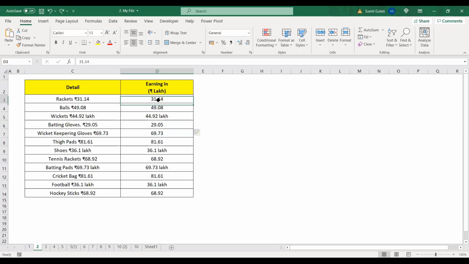I'll take this again. This is a very important trick which a lot of professionals across the world use to clean data. I want the numbers to come out. I typed in 31.14, and with Ctrl+E the lakh comes out like this. Now I want these lakhs to be removed because I've already written rupees lakh at the top. So I double click here, remove the first lakh and press enter. See, all the other lakhs will also go off. Only numbers are there.